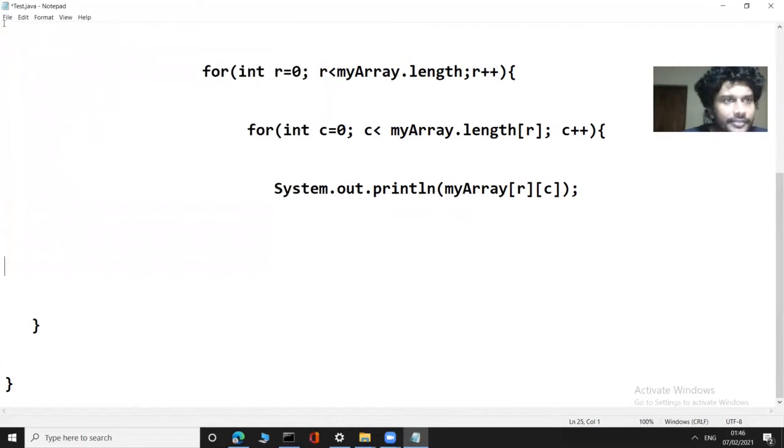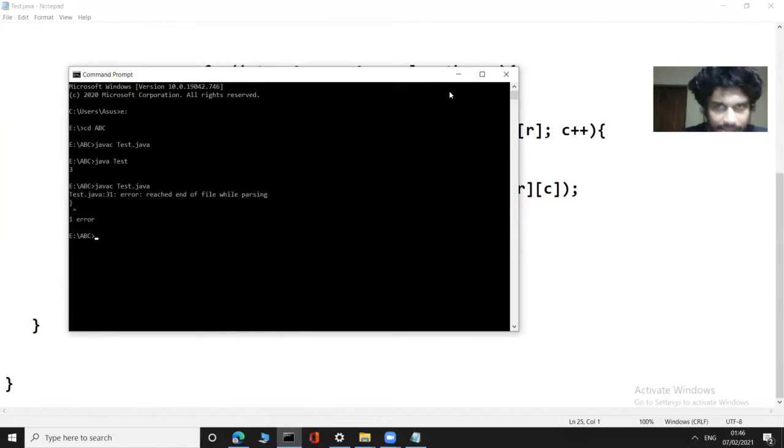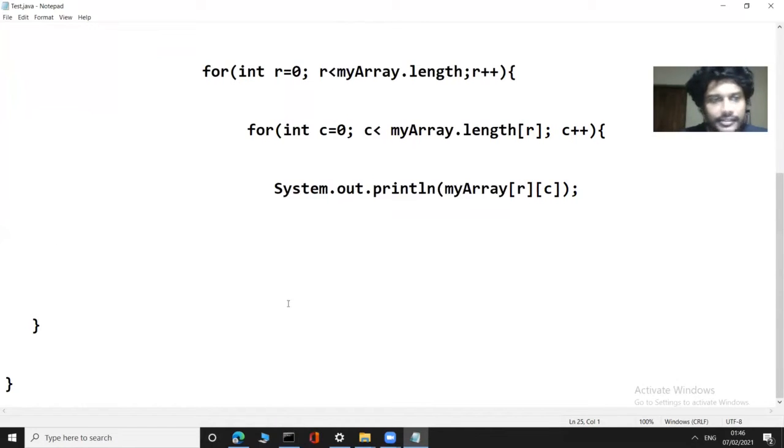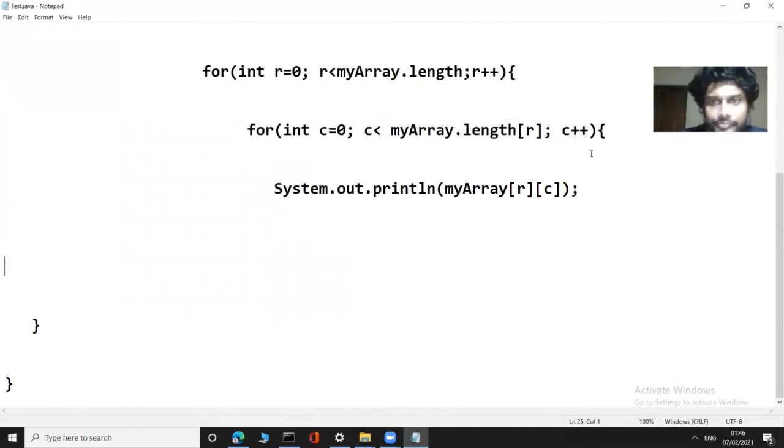Just save that one. Come to the command prompt here. javac Test.java. One error is there. What is that? That's why I am asking you to use the text editor, then you can understand the errors. We'll see the error is this brace. Here this brace we didn't close, and here also we didn't close this one. So we have to put two braces there.